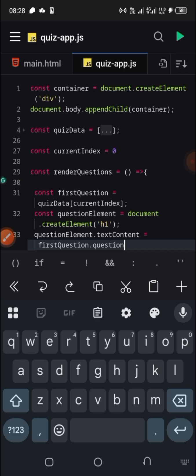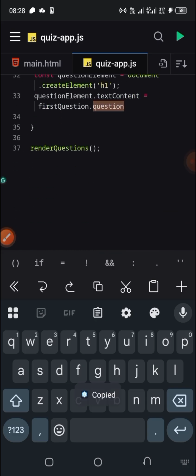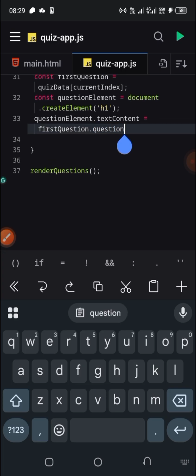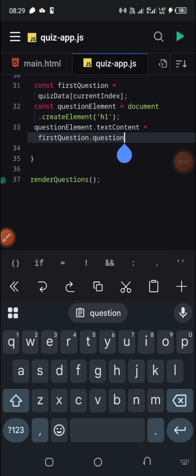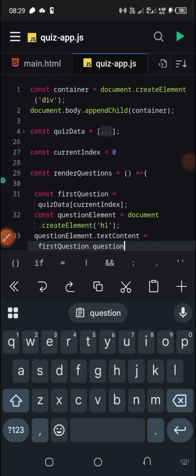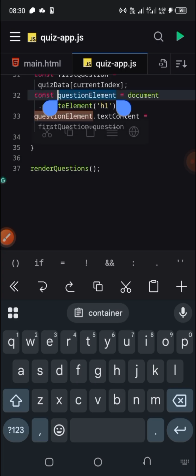I believe it is question. So that first question dot question. So after we get our first question dot question, then we are going to append the quiz. So after we get the correct question, what we are going to do is that we are going to append this into this question that we created here.